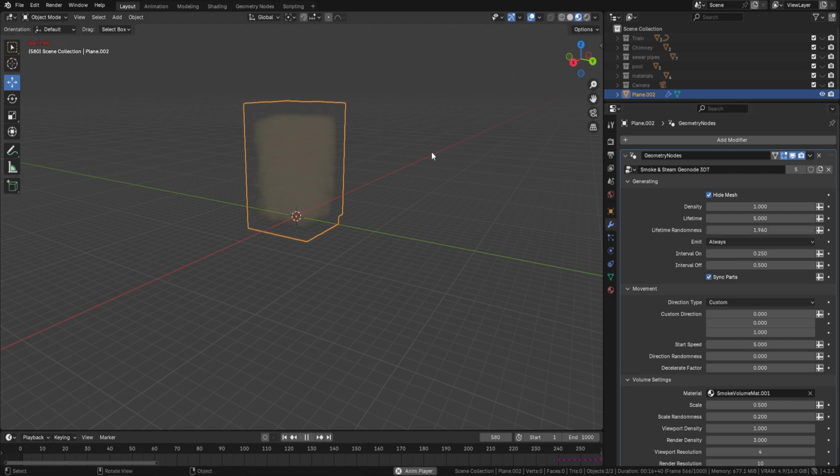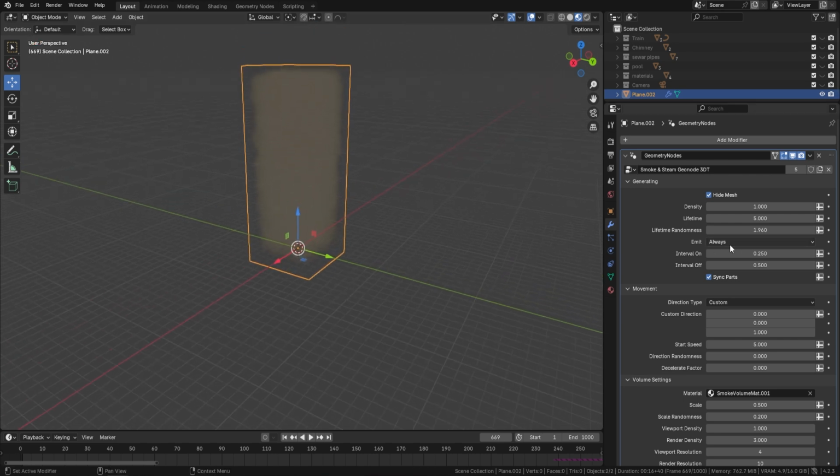Some particles will last a lot longer than the other ones, but you can see now just how high that is rising up. Now, of course, this is a plane. It's big and chunky. You're not really going to have smoke like this, but you get the idea of what we're trying to do here.